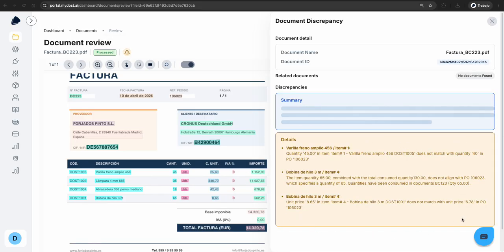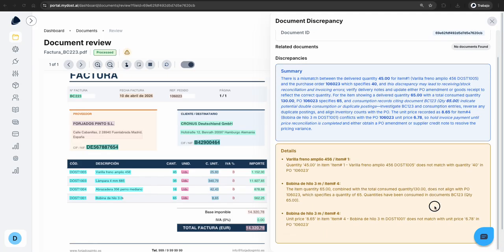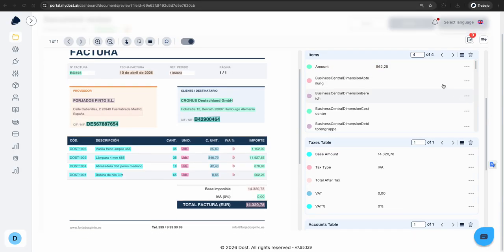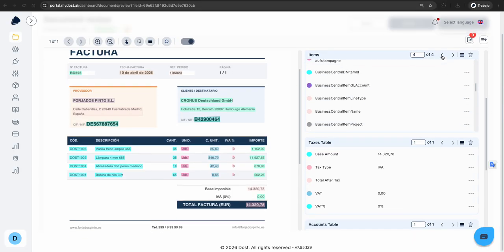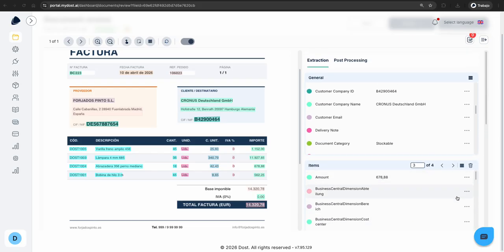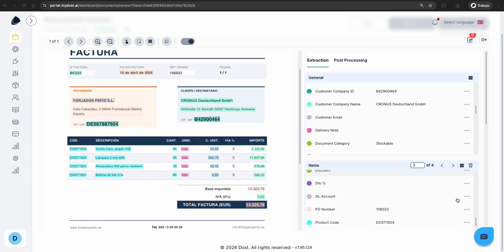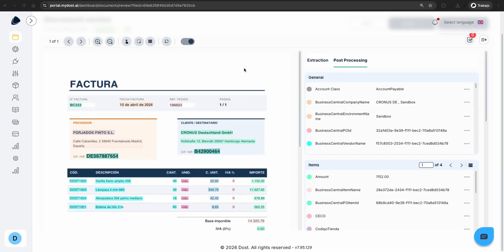As you see, total quantity and so on is different. So someone has done something manually here, I guess. Line items. Okay, so this is what we have.